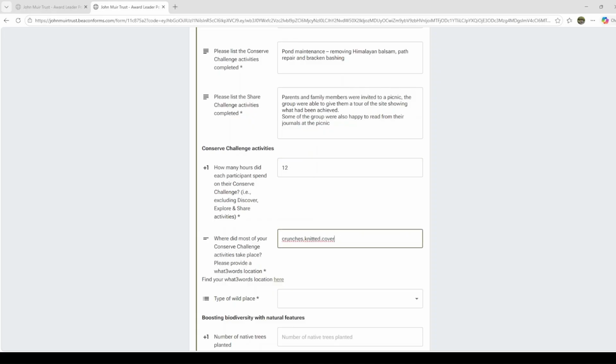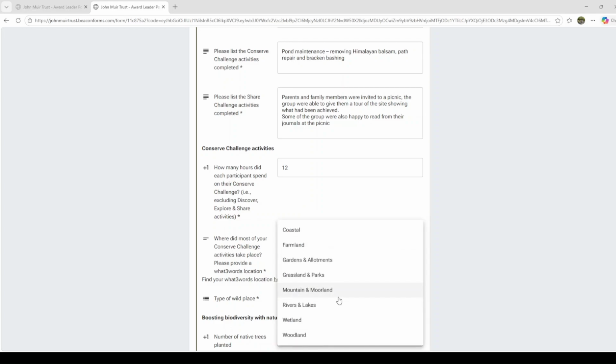You'll then be asked to provide a location for your conservation activity. This helps us map where John Muir Award participants are making a positive impact. We use What 3 Words locations for this. What 3 Words identifies a 3 metre by 3 metre square. You only need to choose one location point within the area where your conservation work took place. You'll then choose the type of wild place that participants conserve, and you have a drop-down list to choose from.